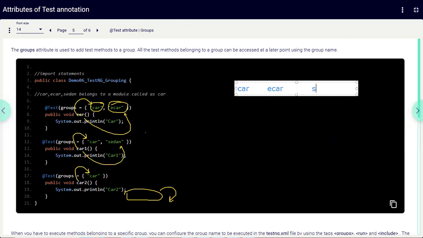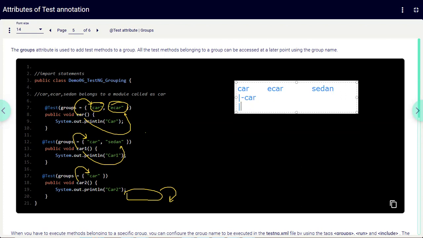And next one we have sedan. So in the car group, yes, no, which one is a test case? Car test case. And now you can check here. Car 1 also belongs to which group? Car. And car 2 also belongs to which group? Car.